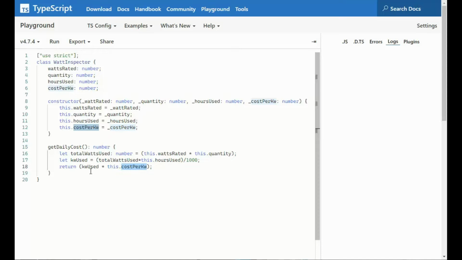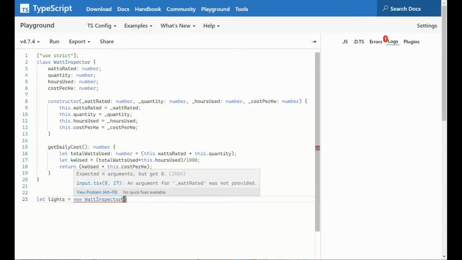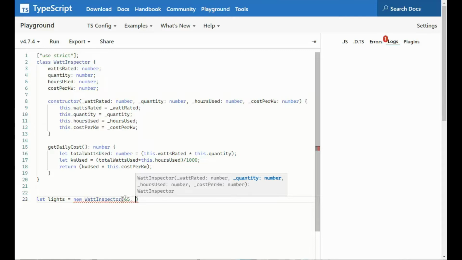Now what we can do here is pause and run one of these and see how much things are costing. So let's test this. How would we do that? The first thing we say is let lights equal new WattInspector. Now we have to feed the WattInspector constructor some values. Imagine they were 65 watts each, and there were 11 lights, and they were used 8 hours a day, and the cost per kilowatt was 12 cents. So this is our constructor.